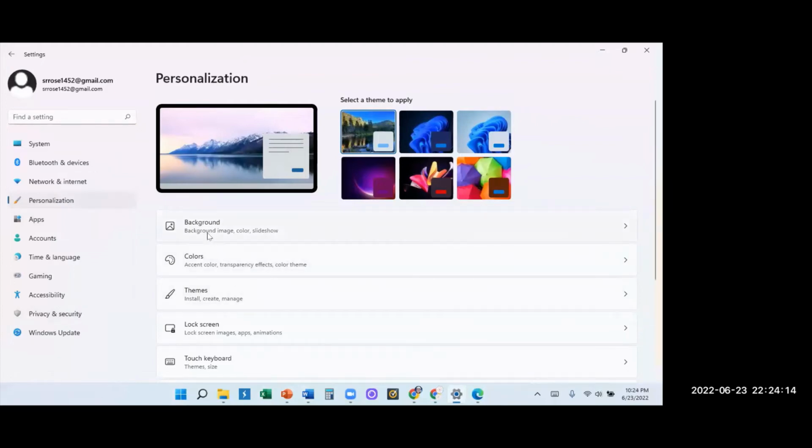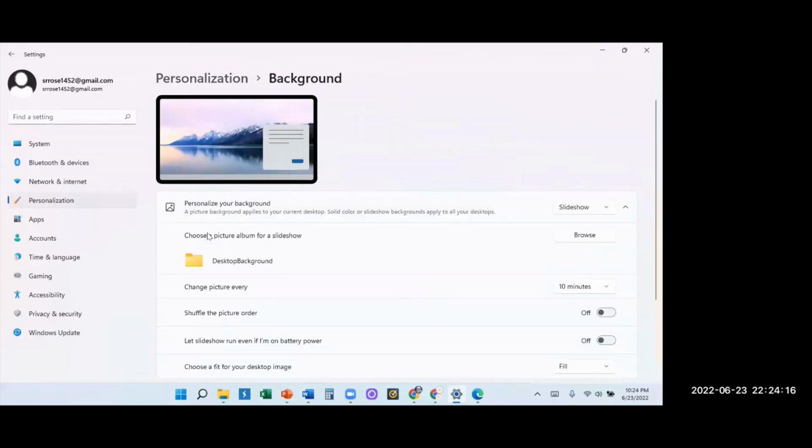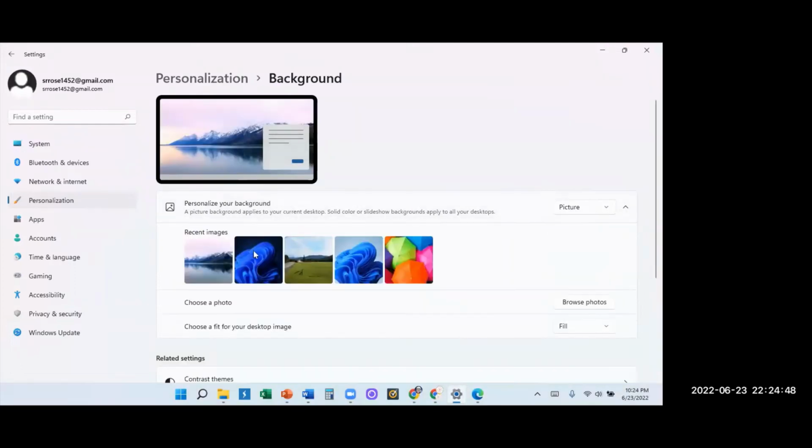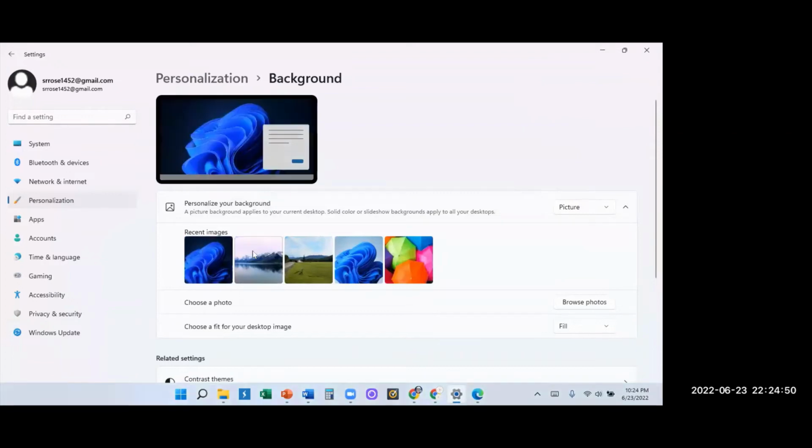All right, so background image, color, and slideshow. Okay, right now I have it on a slideshow. It's a very slow slideshow every 10 minutes. It just gives me pretty pictures. Okay, but if that's too much for you, you can go to a solid color. Okay, let's choose one.